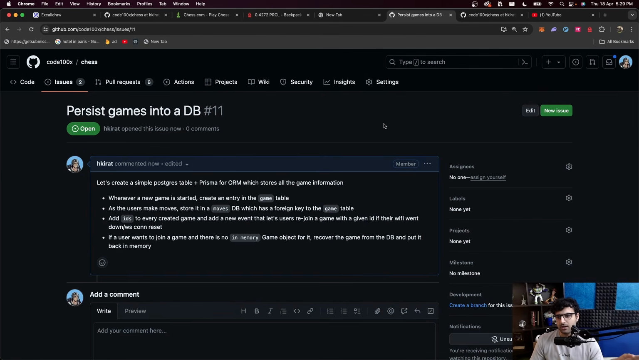Right. Here is a simple issue that I've created. If you want to shadow it, feel free to. If you want to PR, feel free to. I might not be able to merge it, but here's how it goes. It says, let's create a simple Postgres table plus Prisma ORM, which stores all the game information. Whenever a new game is started, create an entry in the games table. As the user makes moves, store it in the moves database, which has a foreign key to the games table. So all the moves will be created in a separate table, which has a foreign key to the games table.